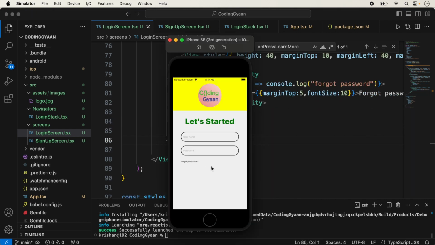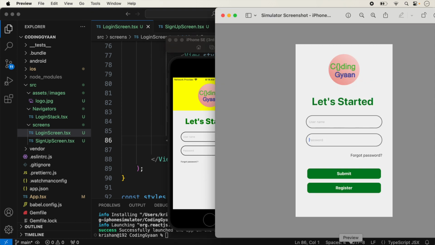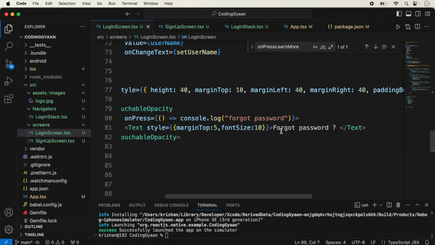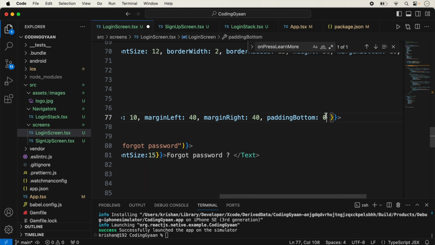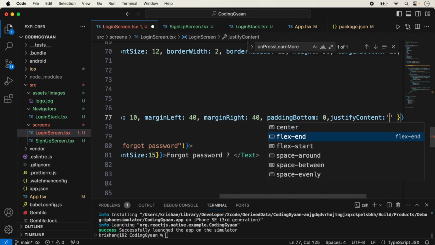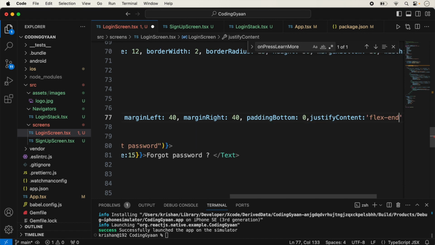Yes, forgot password is showing on the left side, but we need it on the right side, and the font size is also different. So we increase the font size here. We will take 15, and we need it on the right side. So in the view we just change the justify content to flex-end.